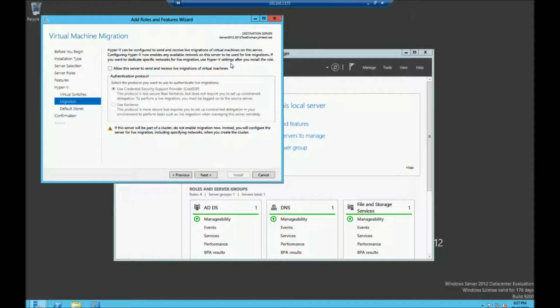Okay. And we see live migration. It says you could do this and that, and there are the admonitions about if it's part of a cluster, don't enable it. So I'm going to go ahead and let's try that. Use credential security, that'll be fine.